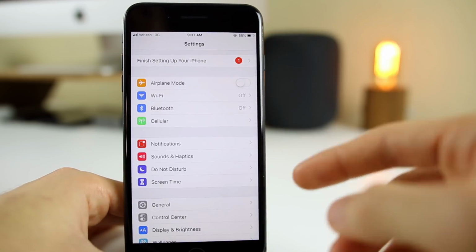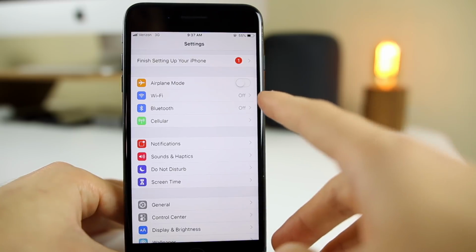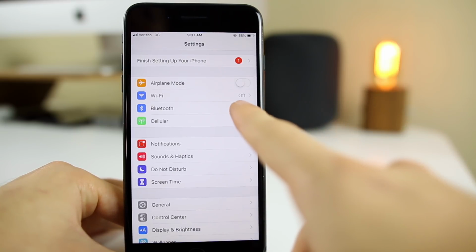And of course, this will save battery because your phone is not going to be constantly looking for Wi-Fi networks to connect to, and it's also not going to be looking for nearby Bluetooth devices.